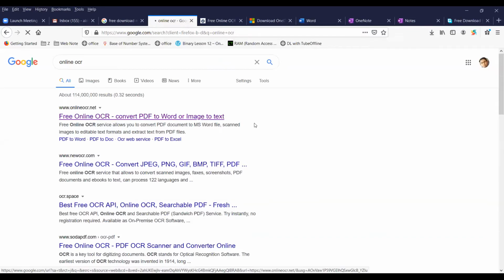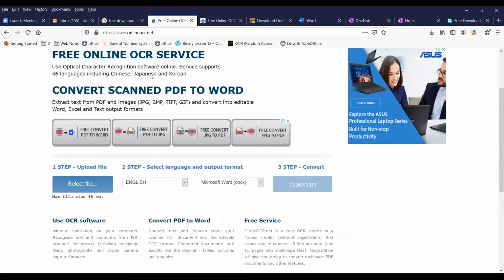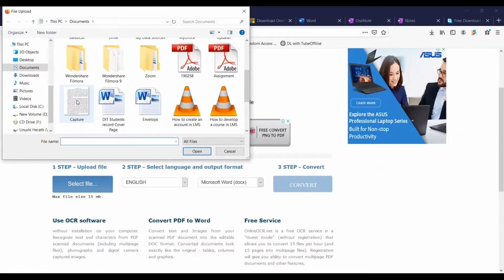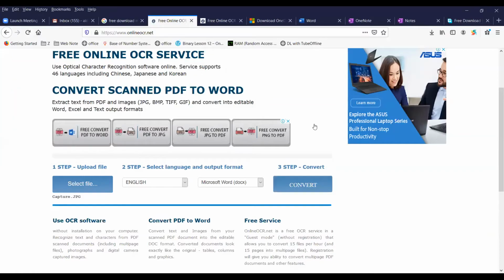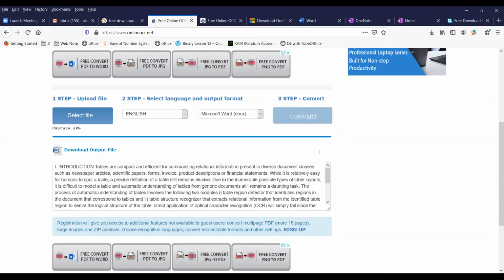This website converts printed documents or images into text. What you can do is just select the file. This is the file that I have scanned. Then you can select the language and convert. Now you can see the text is given here, so you can easily copy that.